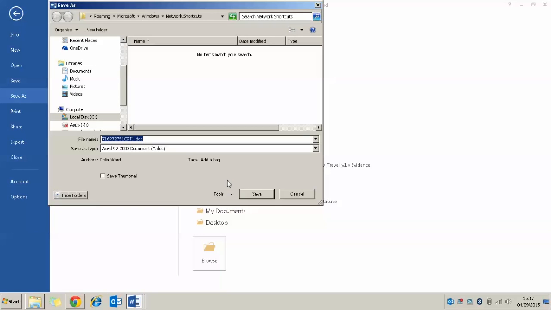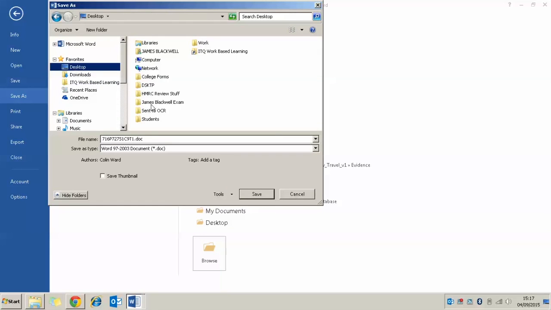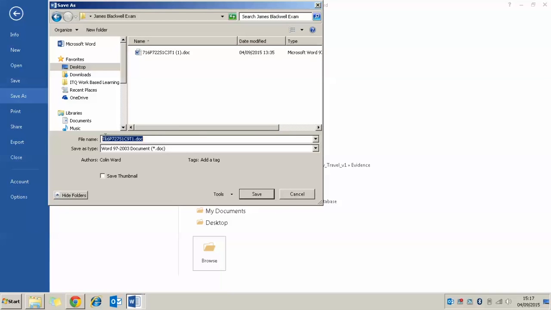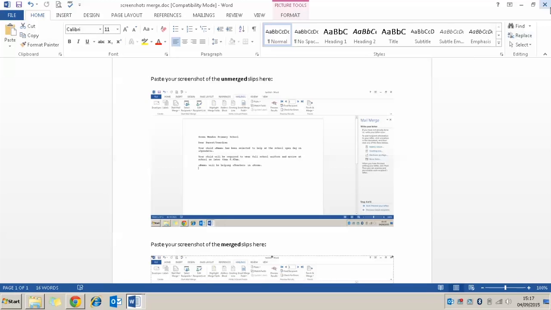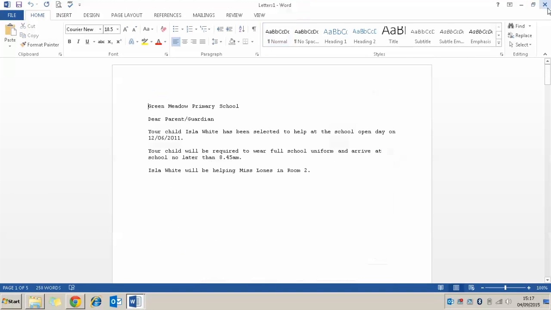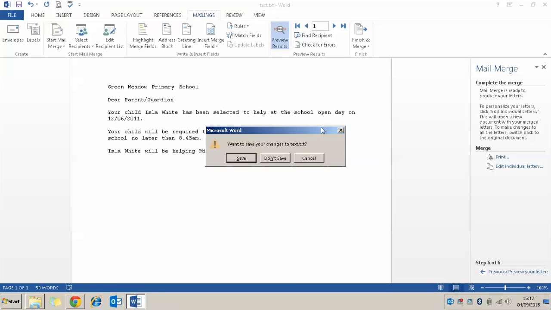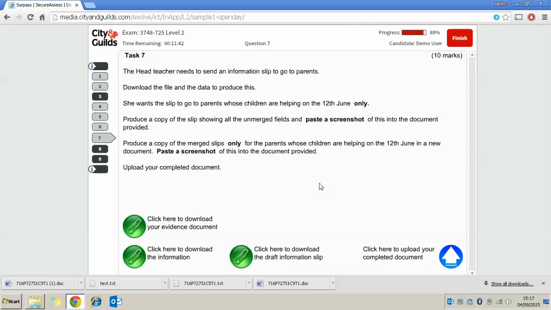Save it into my exam folder, which is on my desktop, and I'm going to call this just something relevant so I know what it is to upload it, and save that. Once that's saved, I can close everything and go back to the exam, and I will just upload that single document from there.